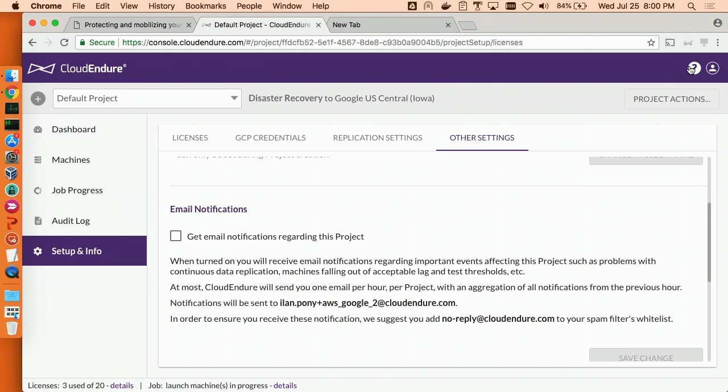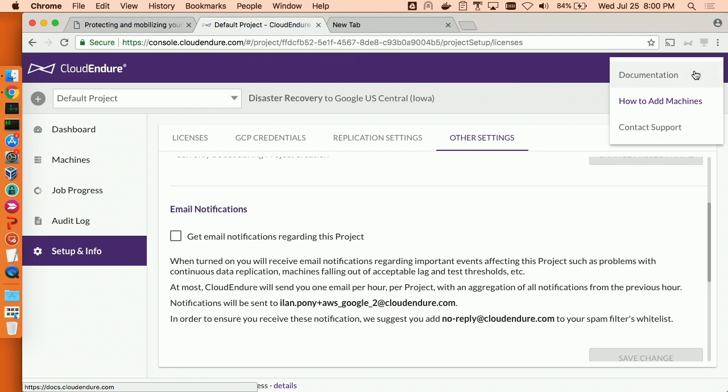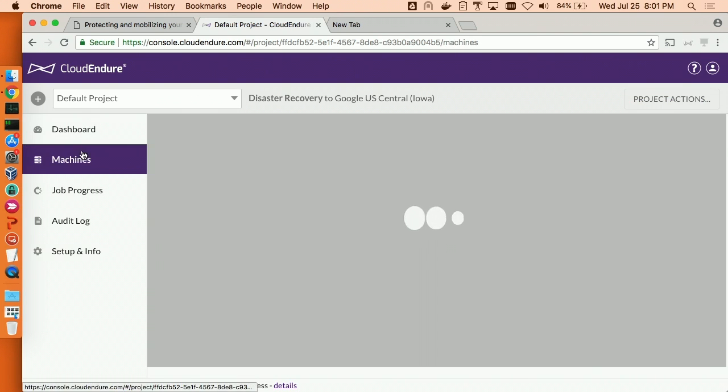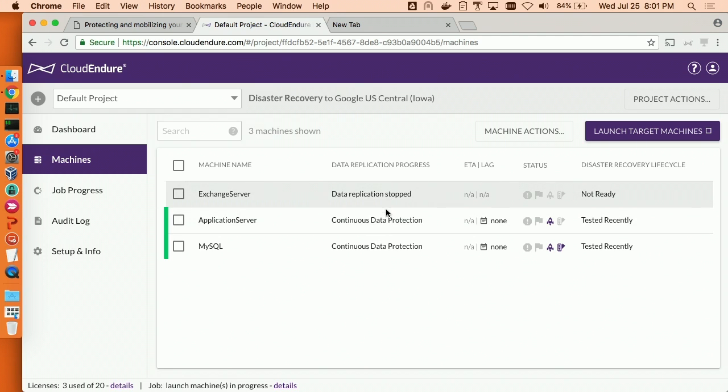So to add a new machine, we go up here to how to add new machines. And it's as simple as deploying an agent. That agent immediately syncs with the GCP cloud environment that you've defined and goes into sync mode without any further action required. Let's get back to the machines. And you'll always, again, see which phase they're in here.